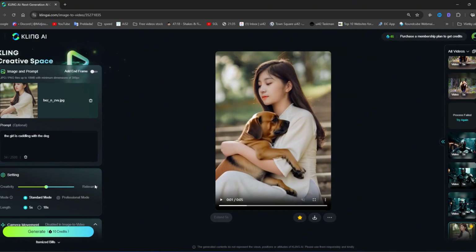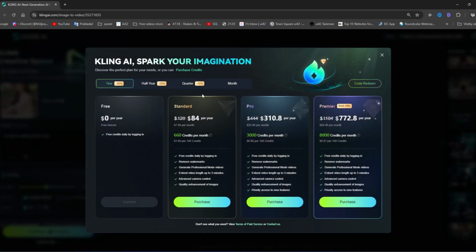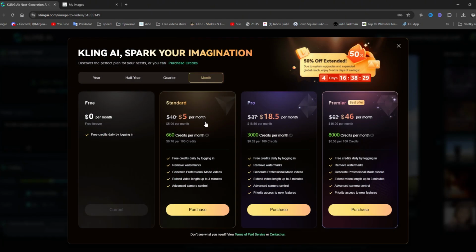But if you decide that you need more than the free version will provide, point the mouse at professional mode and click Upgrade to Premium. Click on the monthly payment, and for either $10 or $5, depending on the discount you have, you can test the premium and create better and longer videos.